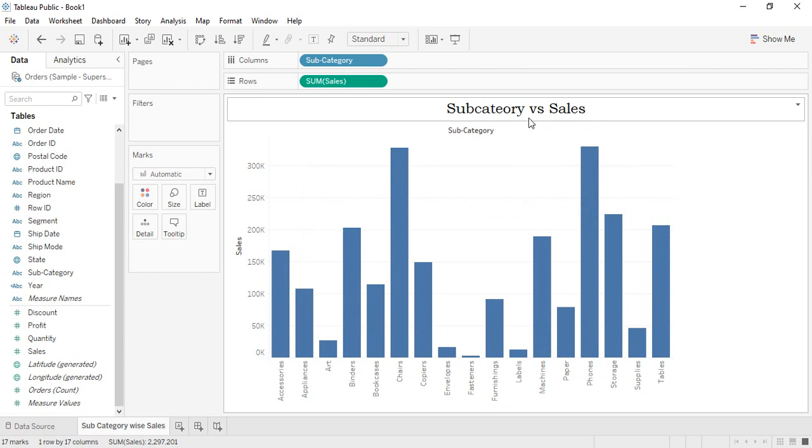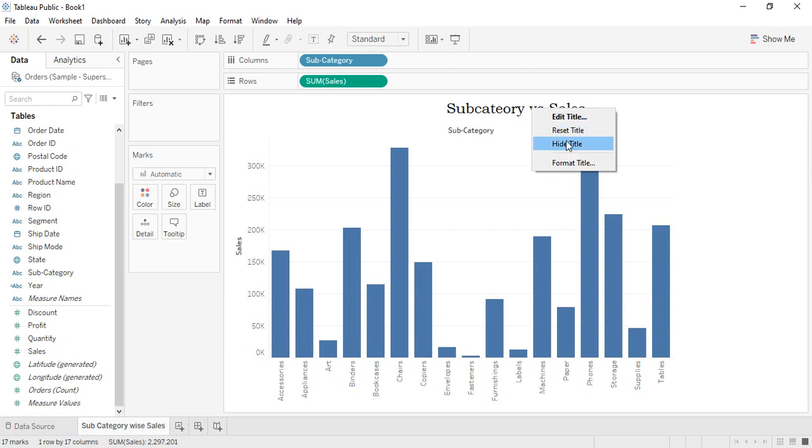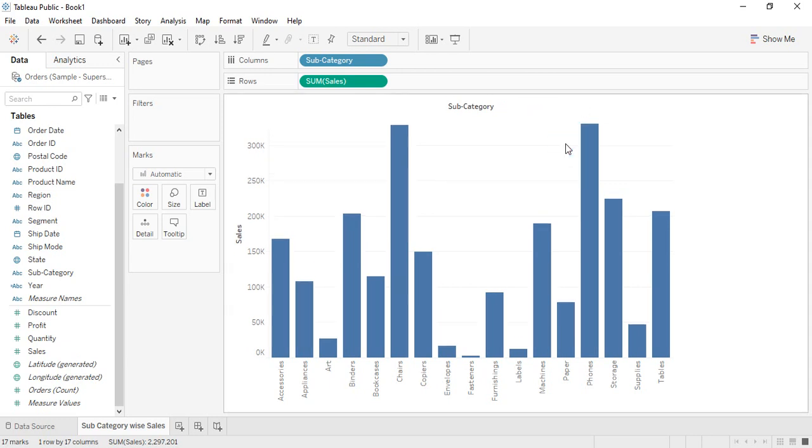In case you don't want this title to be shown at all, what you can do is right click and there is this hide title option. You can hide this. Okay, so I'm not going to work with the title.